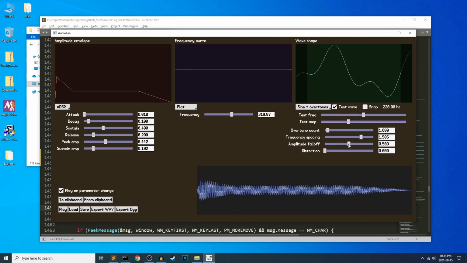But if I change the amplitude fall off, that one's perfectly smooth. Turn it down to 0, and that means the second and nth sine waves are the amplitude of the first one times 0, so you just get a sine wave.